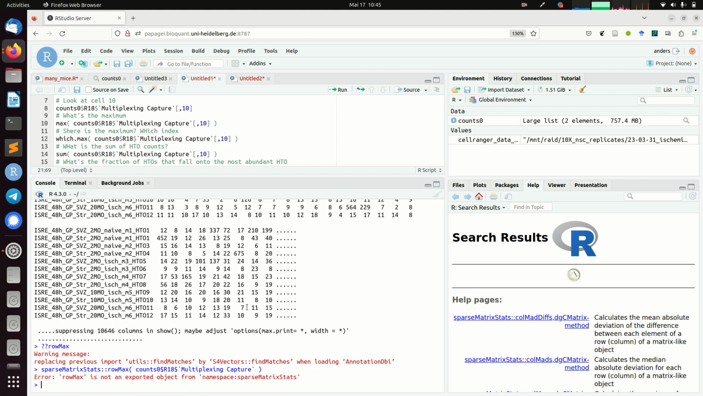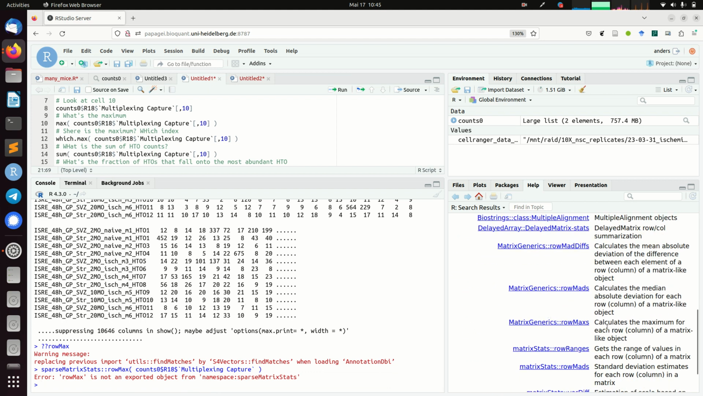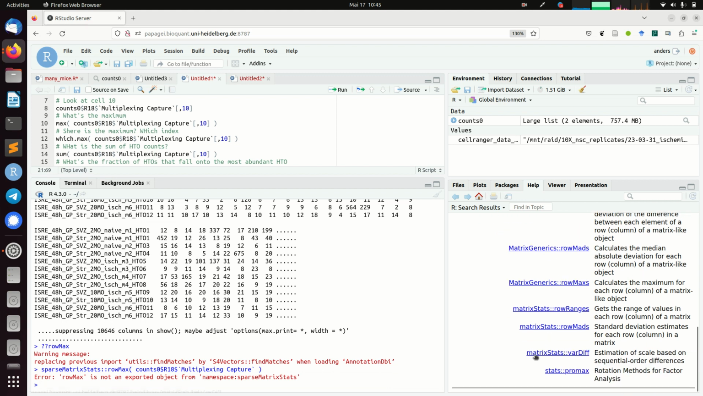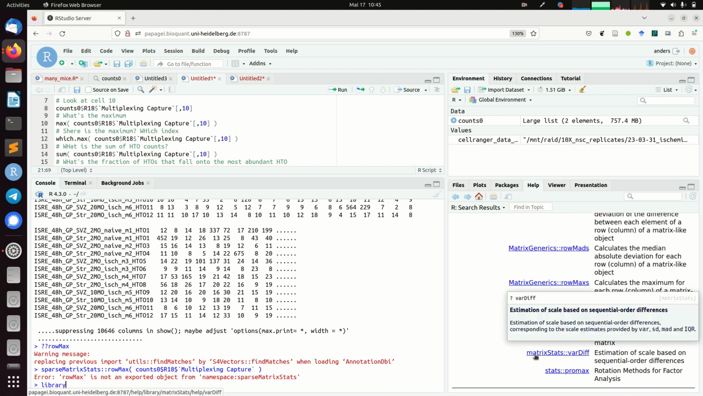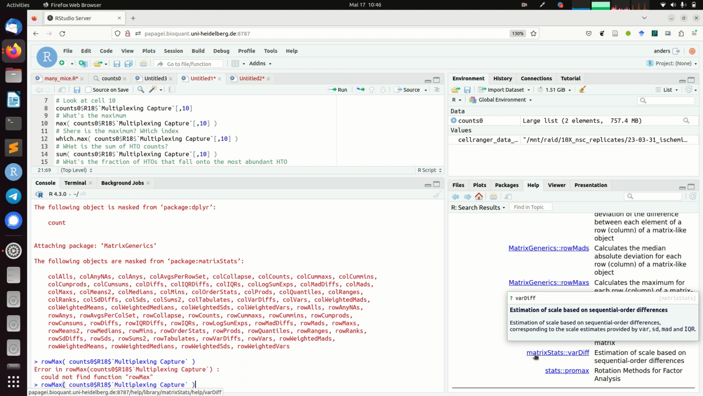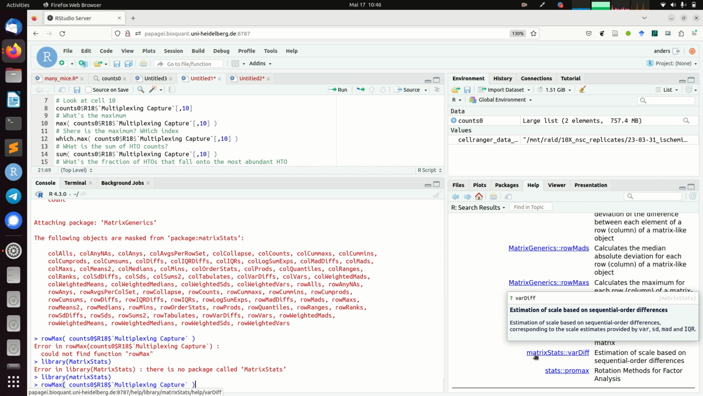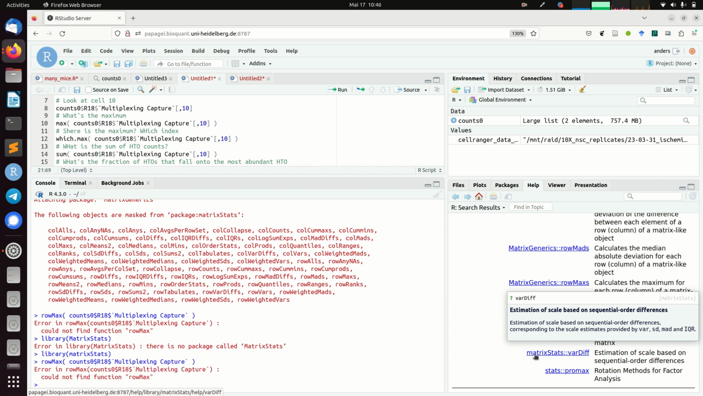So, it isn't. Matrix generics, okay. Library sparse matrix stats. I don't even know where it is.